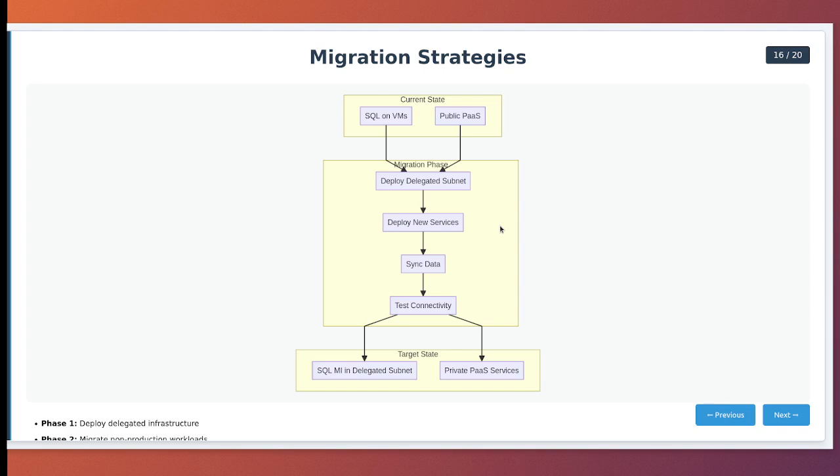Network architecture adjustments are often necessary. You might need to resize subnets, adjust routing tables, or modify NSG rules. Document all changes and test rollback procedures. I maintain a detailed migration runbook that includes pre-flight checks, migration steps, validation tests, and rollback procedures.